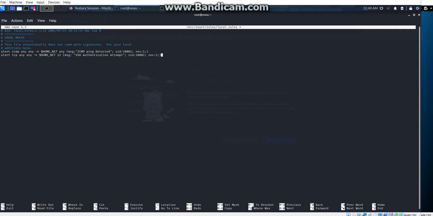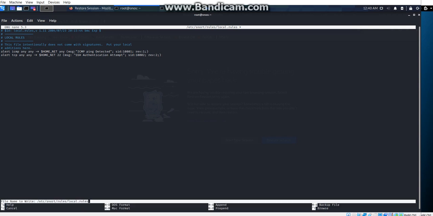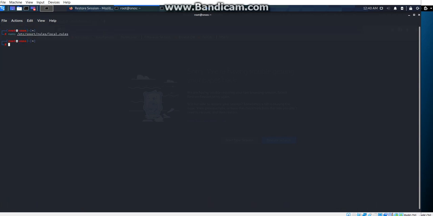This is because SSH uses port 22, and the message that should be displayed by the IDS is SSH authentication attempt. So I'll use the SID number and the revision number. I'll just save this and exit. Remember, we need to start Snort before we test out the SSH connection. So just sudo, okay, here's the command. Okay, so Snort is running.